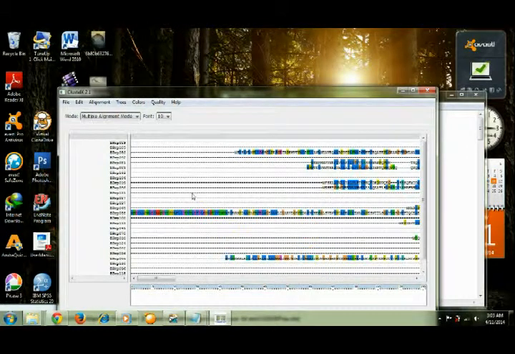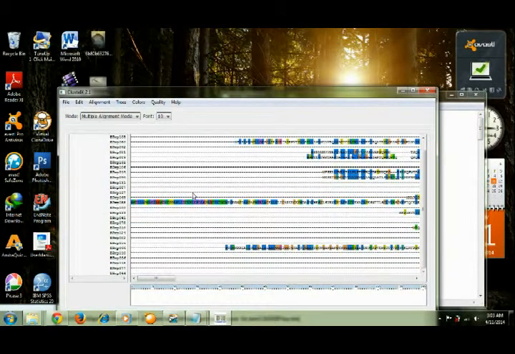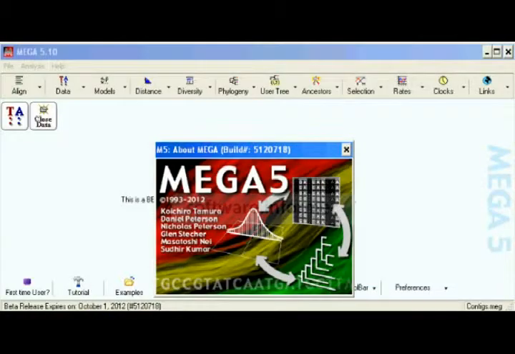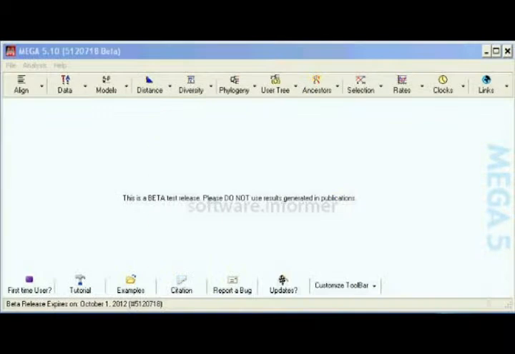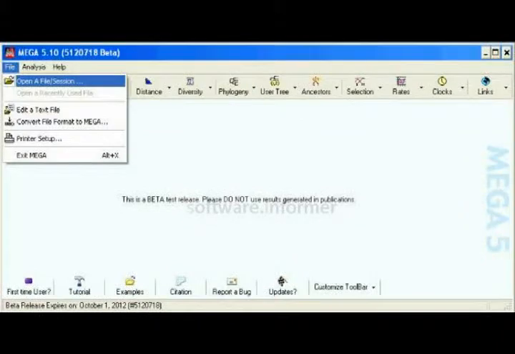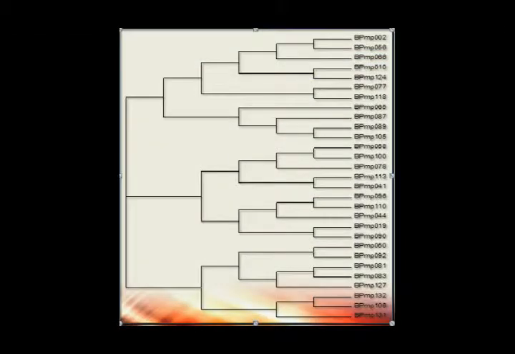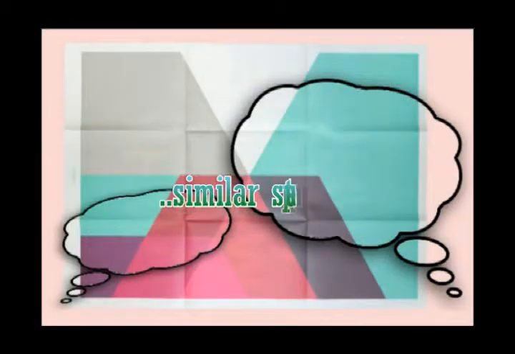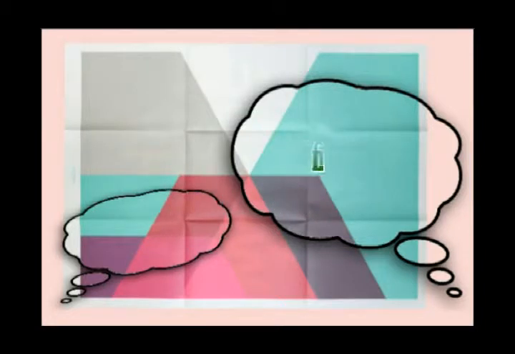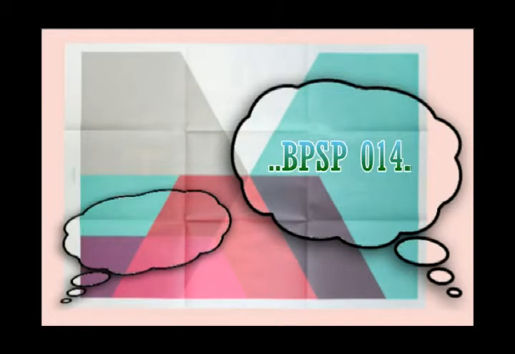Next is Mega5. Open Mega5 software and load the file from ClustalX software. Finally, the page will show the BPMP124 and how the proteins of neuraminidase are ligand to each other. From all the steps, we can do similar steps for another protein sequence which is BPSP014.